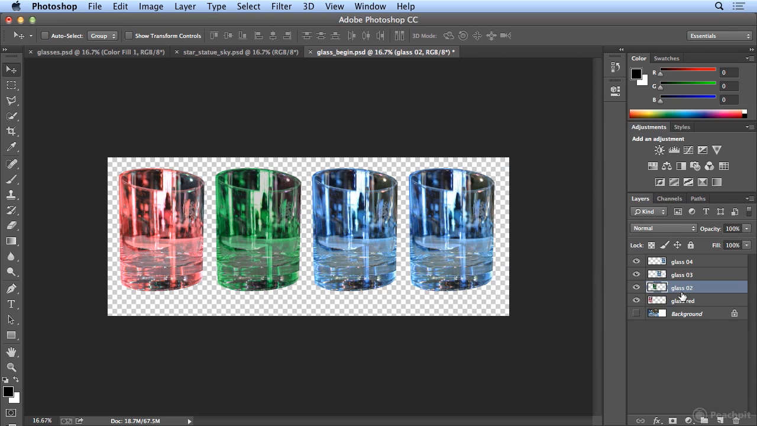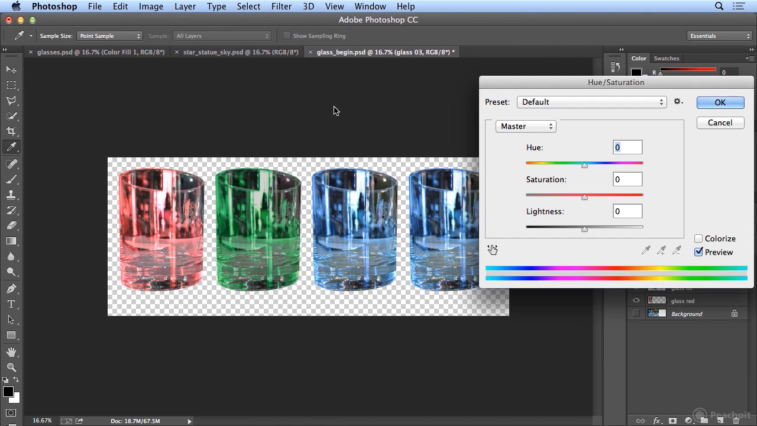All right, last glass: Image, Adjustments, Hue and Saturation, and let's go a little bluer. In fact, our first one was kind of blue, so let's shoot for purple on this one. Or you can choose your own color.